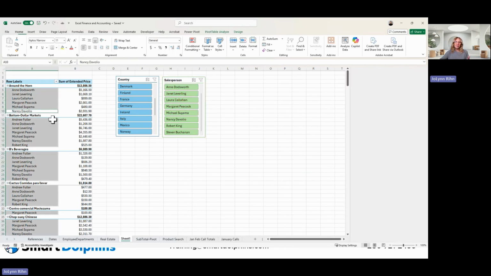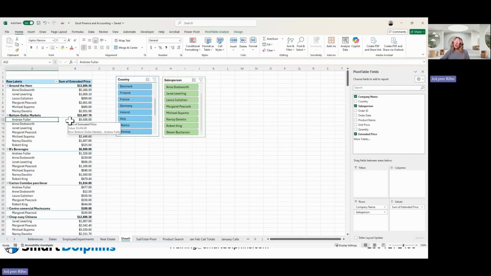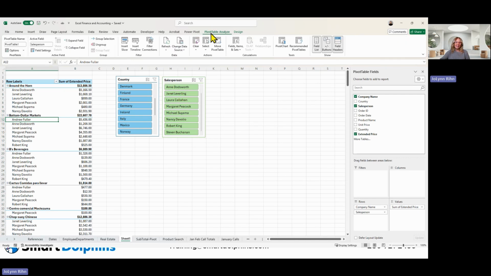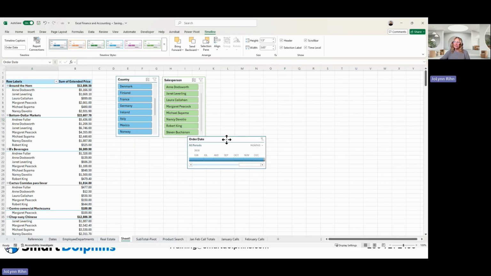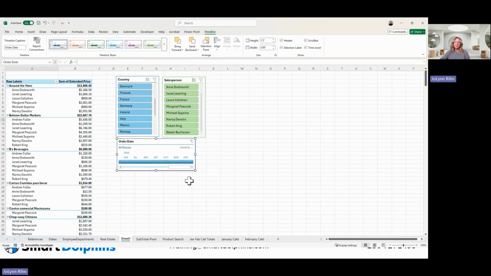But I'm going to click anywhere on the pivot table so that I have the Pivot Table Analyze tab again. From there, I'm going to go back to the filters and I'm going to click insert timeline. Timelines only look at date fields. I'm going to choose order date and click OK. Now I have another way to filter the pivot table. I could click and drag and move this one anywhere I want it to be as well. But what you're seeing is a scroll bar across the bottom.